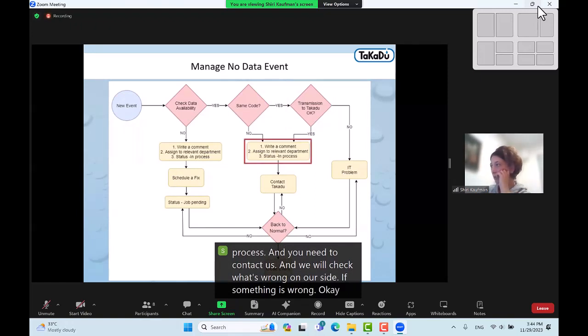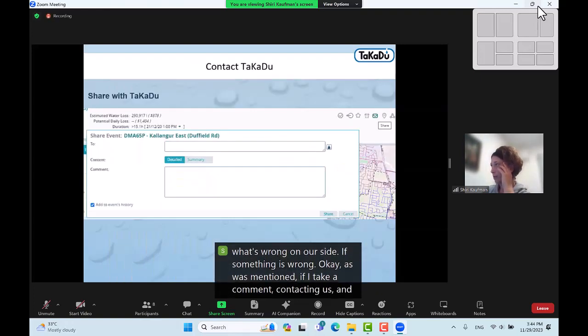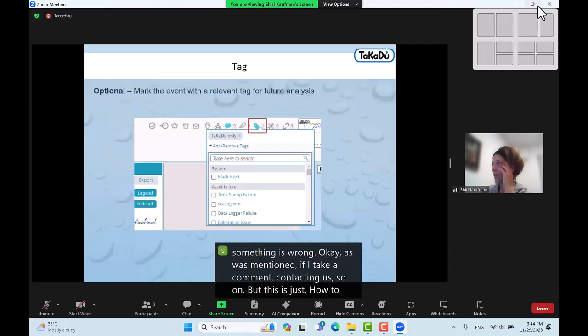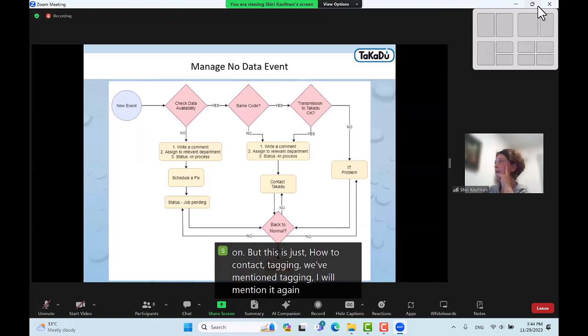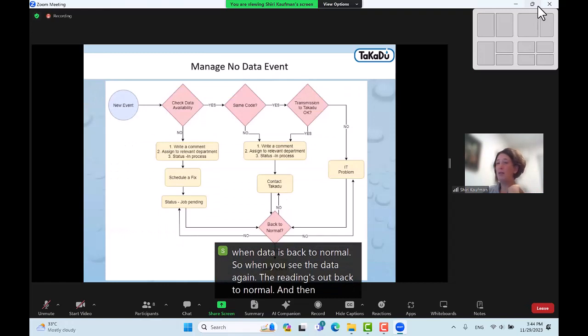Okay, as was mentioned, writing a comment, contacting us, and so on. This is just how to contact. Tagging, we've mentioned tagging, I will mention it again at the end. And eventually, a no data event is over or ended when data is back to normal. So when you see the data again, the readings are back to normal, and then this event can be closed off.